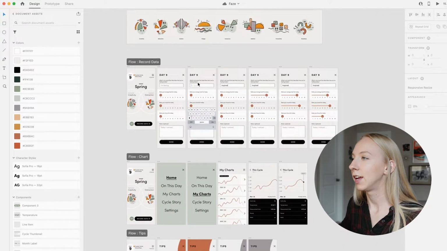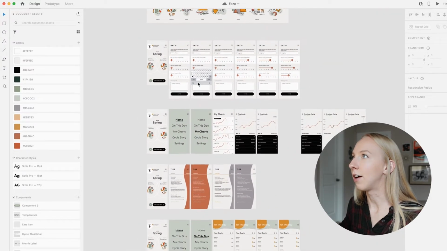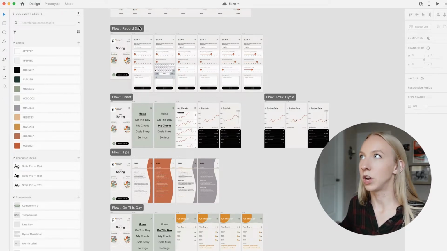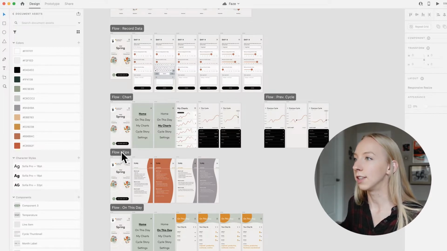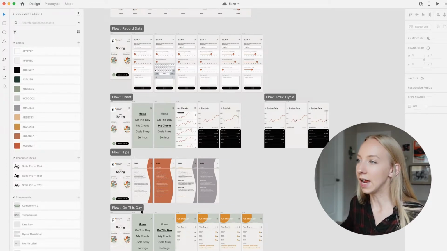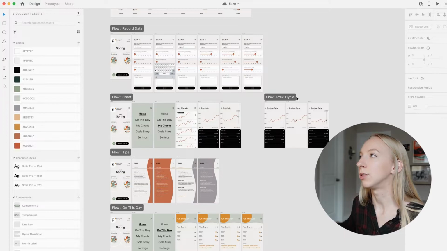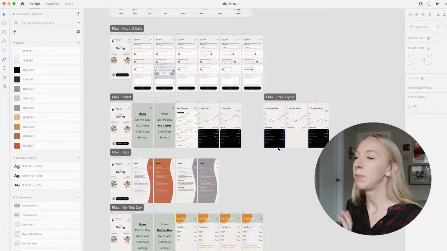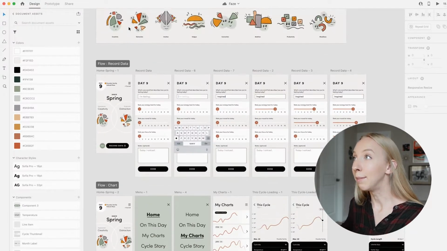So if you go down here, you can see I have all of the flows. I wrote out what flows I wanted to show in the case study: recording data, seeing your charts, the tips, how you see strengths and weaknesses on this day, and how you see your previous cycle if you tap into the details. So it might be fun to go through how I animated these.